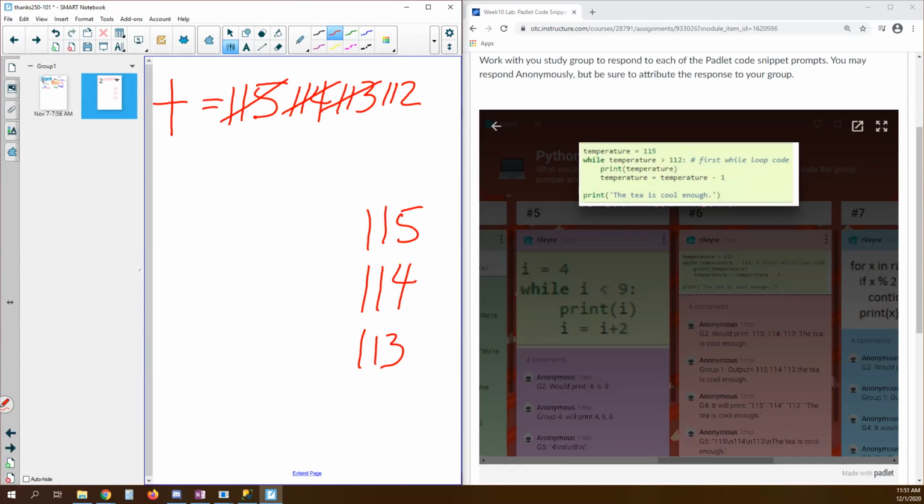And then everybody did great and noticed that after the loop, we're going to print out this message that the tea is cool enough. Because it's really easy to miss that final print is going to come out. So great.